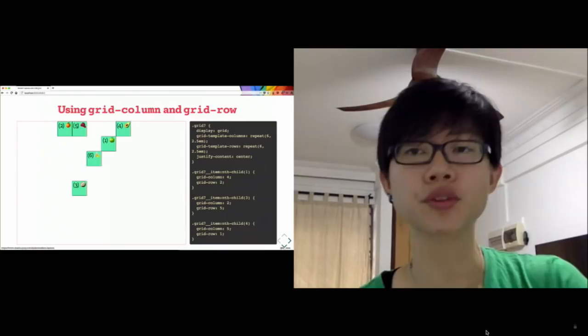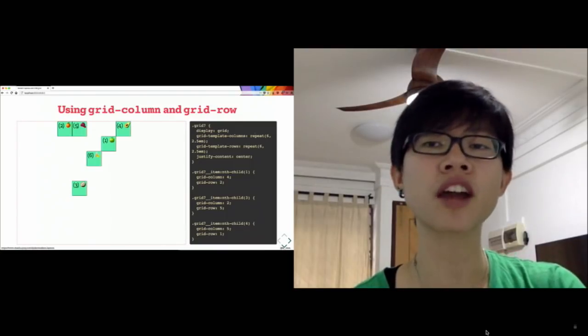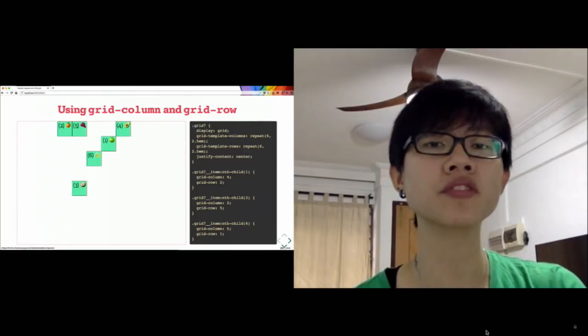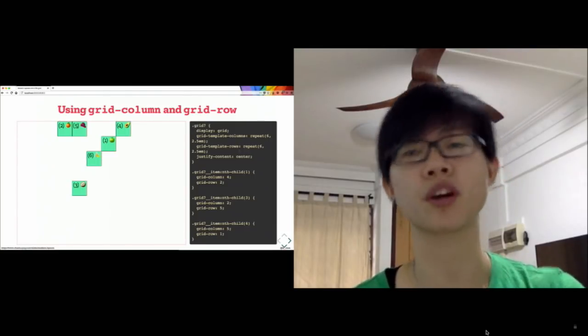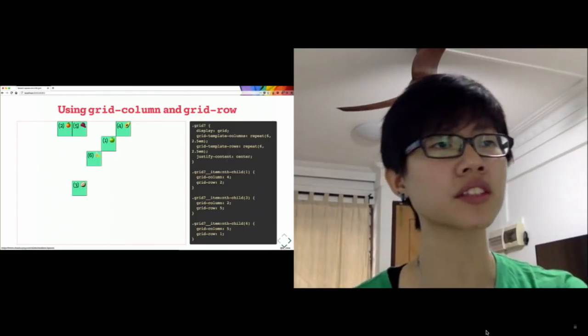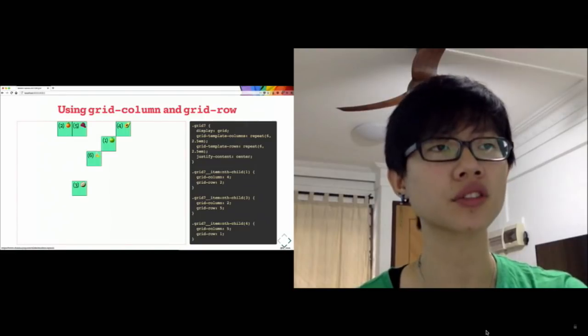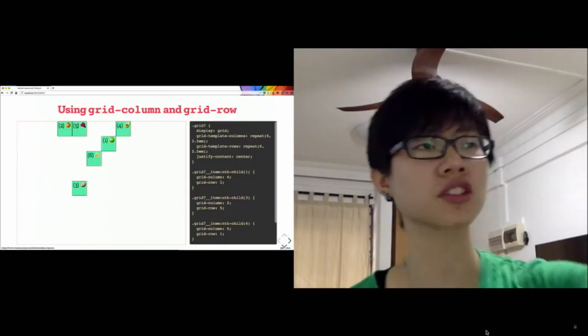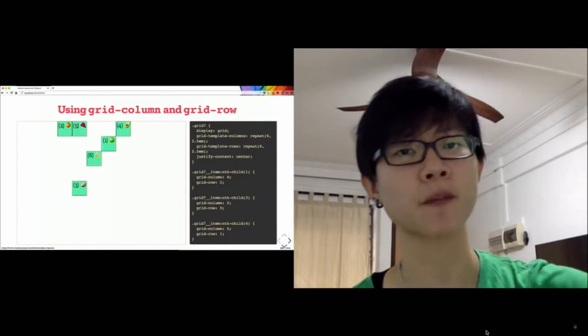So we can see how this works. Grid row and grid column are actually shorthand for their respective start and end properties. So by default, each grid item takes up one grid cell. So in this example, I've only put in one value for each of the grid column and grid row properties. So the start position for everybody is just one grid cell.